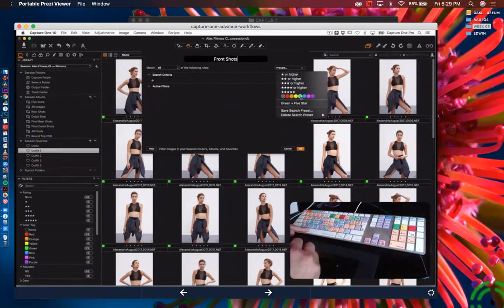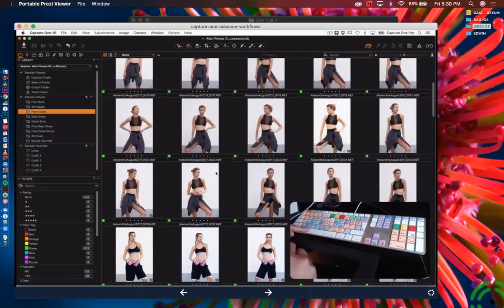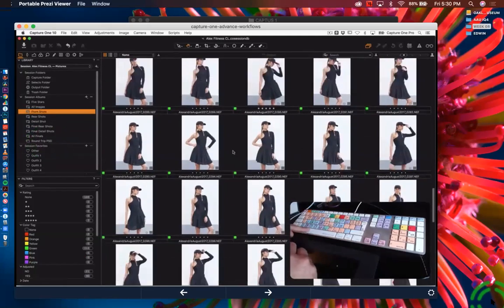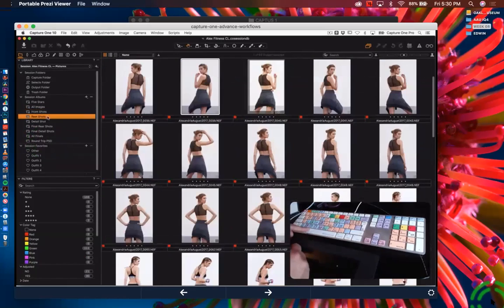We can use a preset over here, and that says color tag is green, or we use the plus buttons to build our search criteria. So let's say OK, and now we've got our smart album here. We can reorder it to something sensible, and front shots now contains green tagged images from every single outfit, like so. You can imagine I did the same for rear shots.